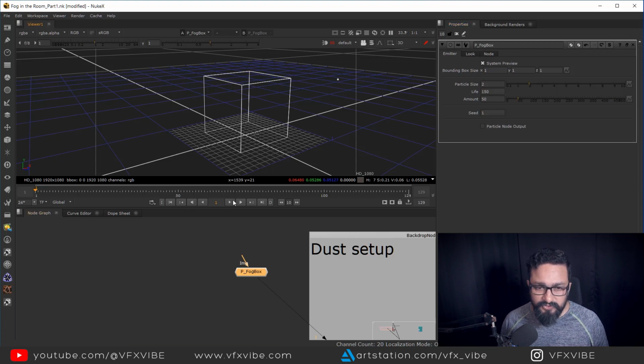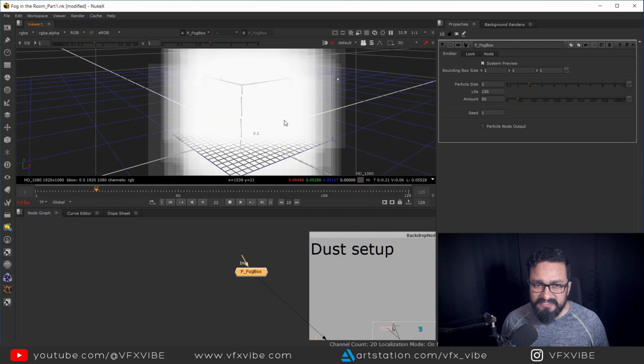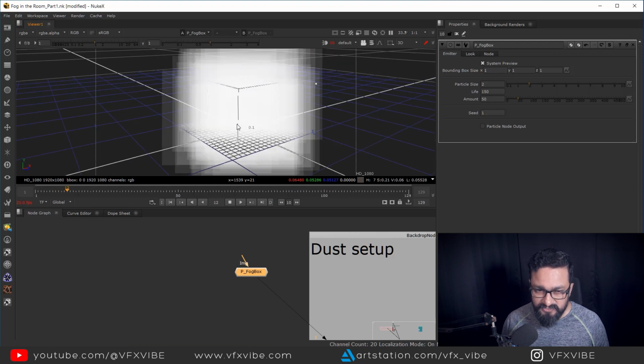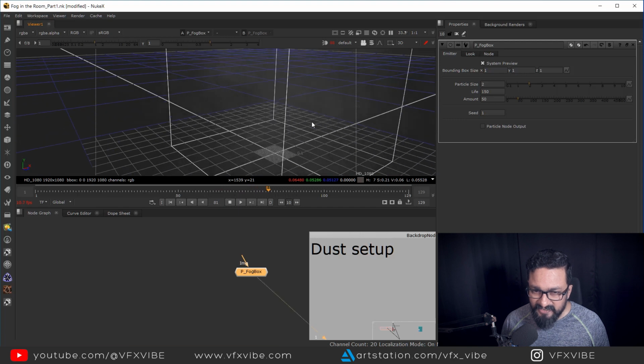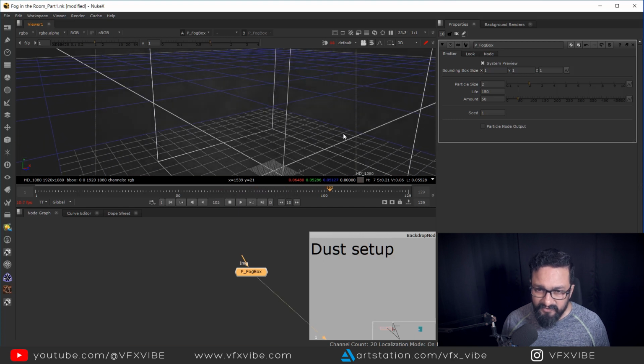But if I play it, it will cache, and you can see we have a very nice amount of dust. Let it buffer, and you can see I have a floating kind of smoke or fog, whatever you want to call it. So I'm going to use it.